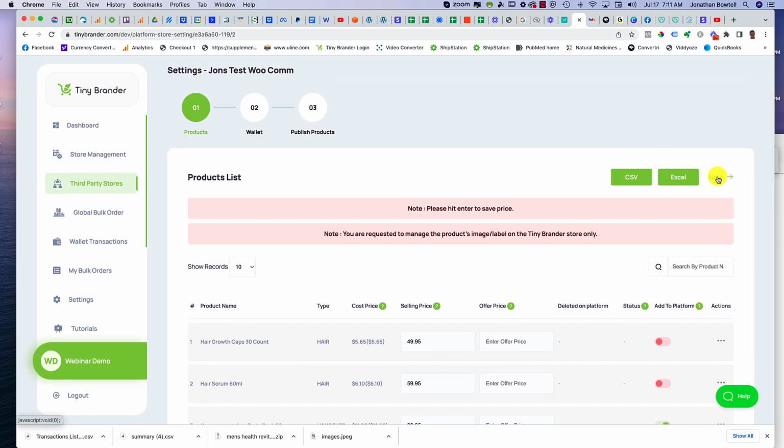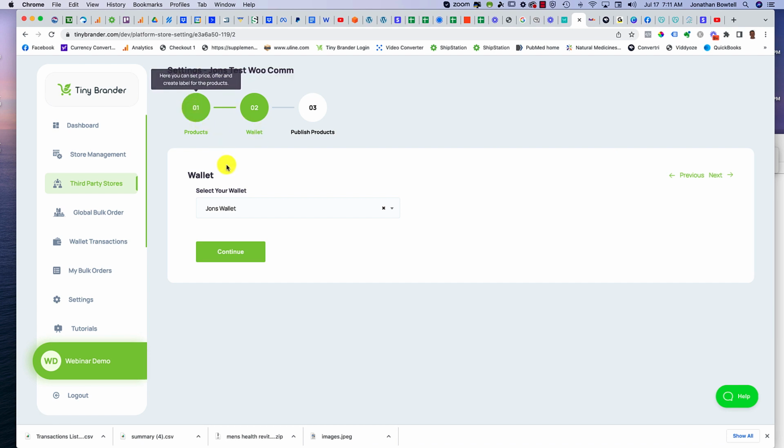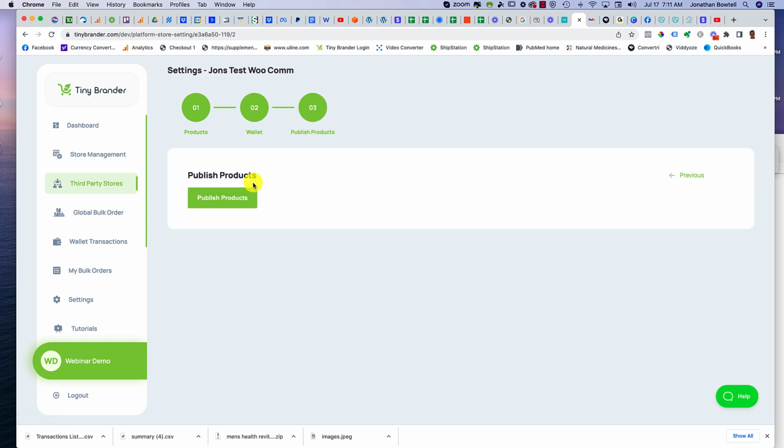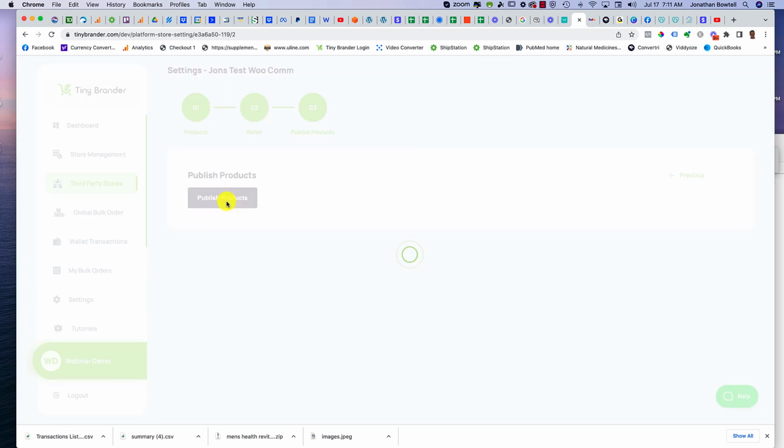Next step is just hit next, and you choose the wallet that you want to use for this particular store integration. Again, we have separate tutorials on the wallet. This is just defaulting to my main wallet. And finally, we hit next, where we can publish products. And if we just hit publish products there, that's going to go out and take all of the products that we had selected in step 1 and push them all into the WooCommerce store so that they are ready for sale.